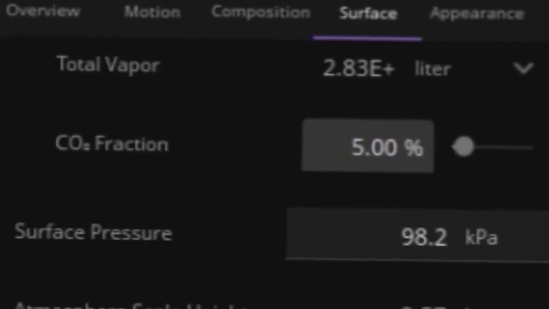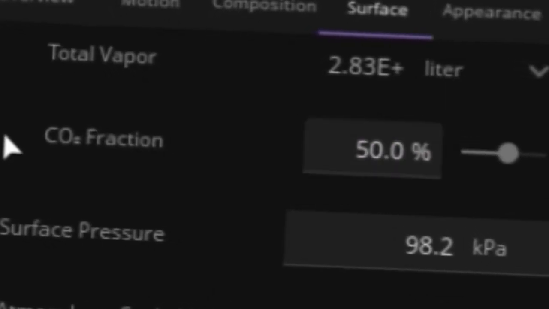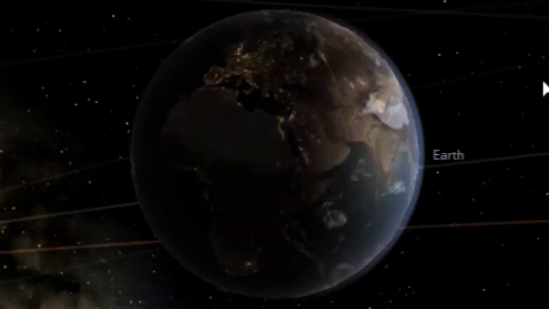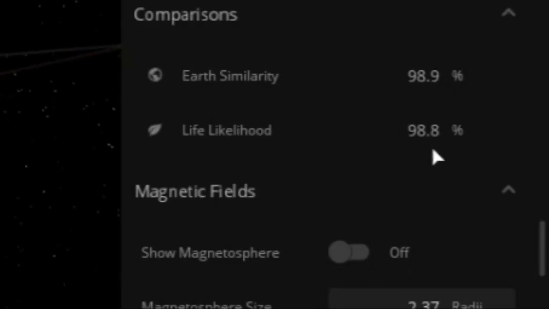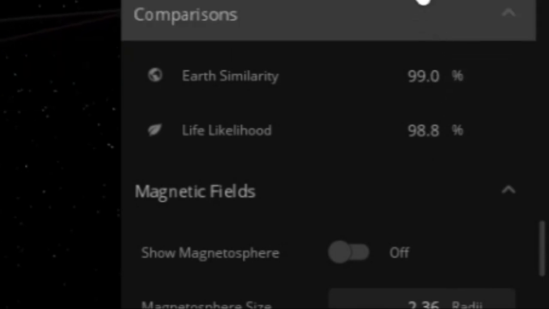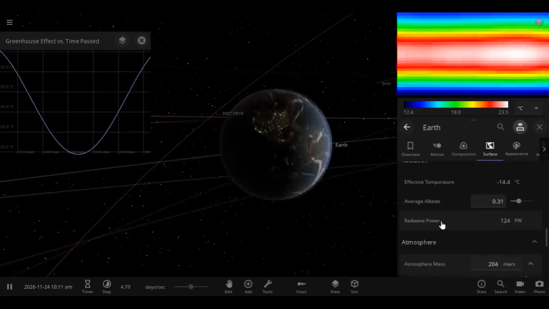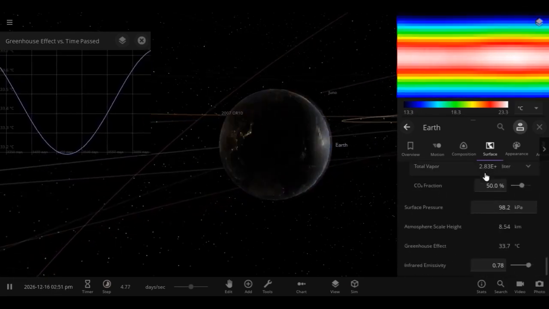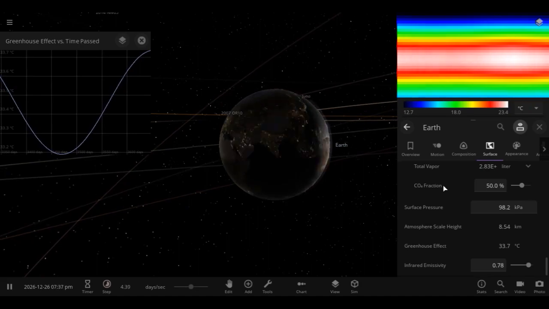Okay, fine. A whole 50% of the atmosphere is just carbon dioxide. Go. I dare you to survive. Life likelihood is still 98.8%. Our similarity is still 99. Oh, it just went up 1%. Okay. Wow, Earth, it doesn't want to die. It's 50% carbon dioxide now.